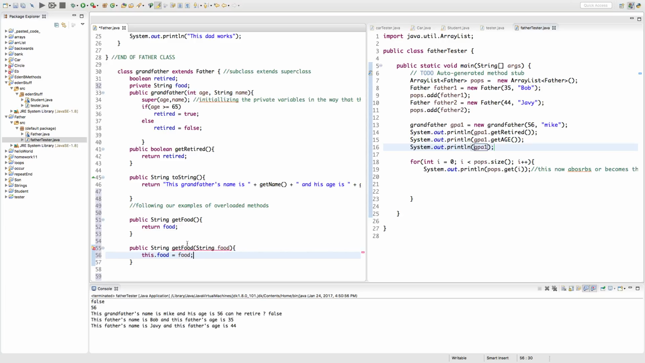Okay. Get food. Oh, you have to return. Yeah, you just have to return food. Got you. There you go. Yeah. You have 2 overloaded methods.